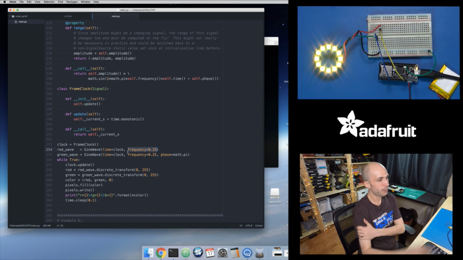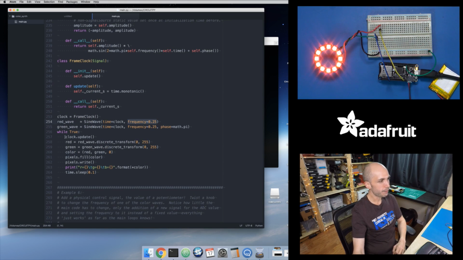But my sine waves know that, so now in my main loop it's even simpler. I update my clock, I tell my clock, okay, I'm at the start of a new frame, tick forward. And now I get my red value by looking at my red wave and asking it, okay, transform your source signal into a value that falls within 0 and 255. My red wave knows that its source signal is this sine wave, and my sine wave knows that when it needs its current time, it should look at the frame clock signal. So it bubbles all the way back up to the frame clock and asks it, what is the current time? Which it stored after I told the clock to tick forward.